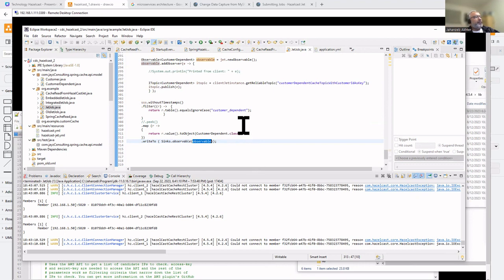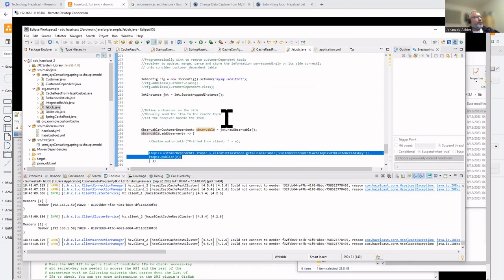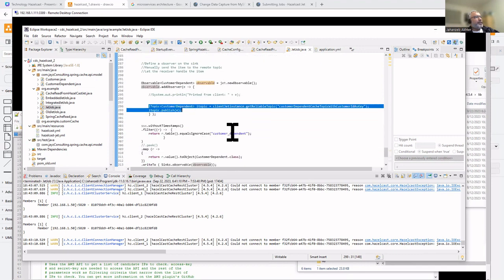And this should take the value and call this operation when it gets a new customer dependent or a change in the customer dependent. And that's this one. And on a change to the customer dependent, send it to the client. So when it goes to the client, it will go to this topic on the client.